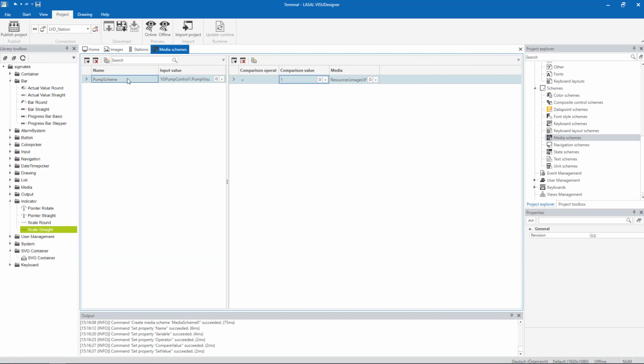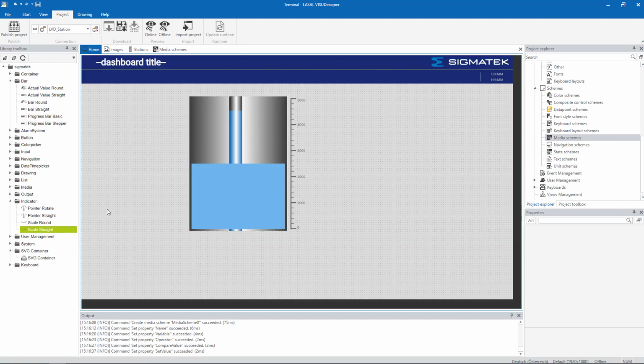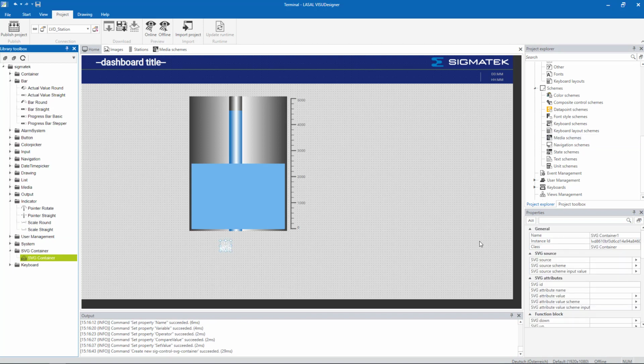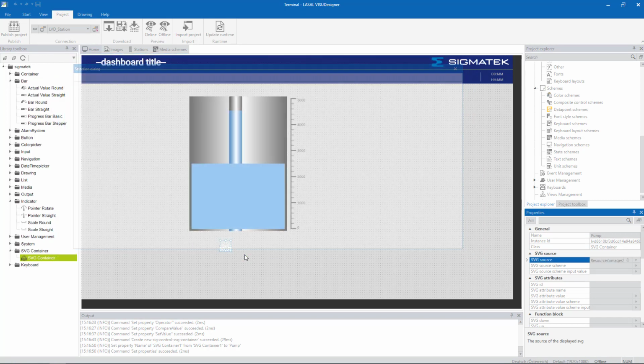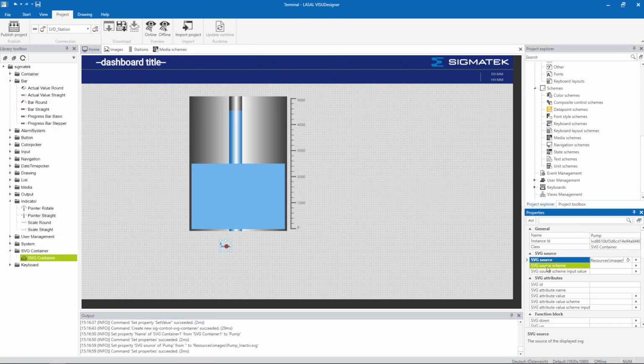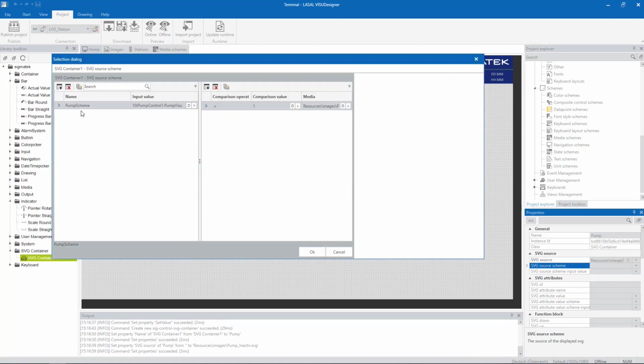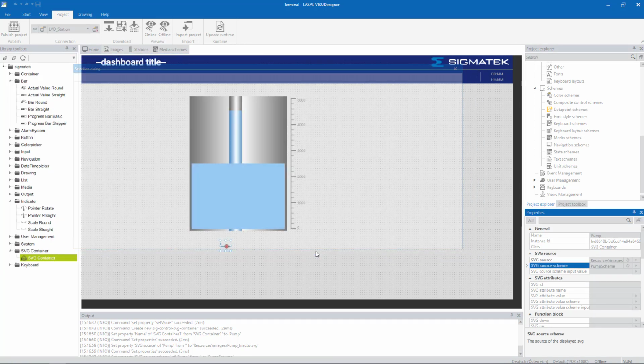Then you just switch back to your home dashboard. You can place one SVG container. And for the SVG container, I just put the name pump to it. And if you have set the name, you have to set the SVG default source, and this will be our pump inactive. Because the pump active now will be done with the SVG source scheme. So therefore, again, arrow to the right, and you choose the pump scheme for it.